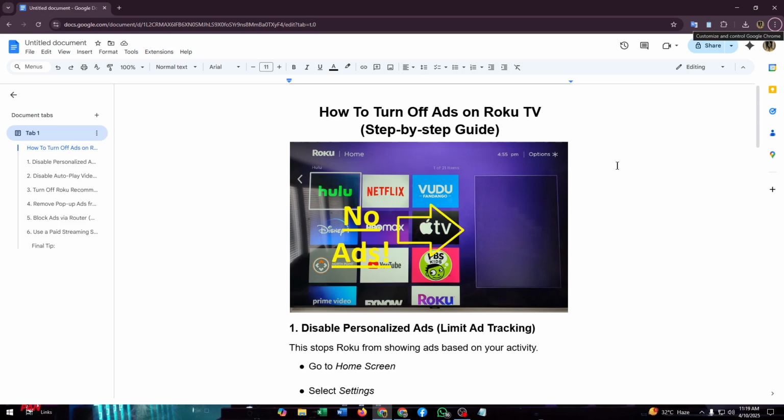Hey everyone, welcome to our channel, and in this video I'm going to show you how to turn off ads on Roku TV. Here's a step-by-step guide for you.